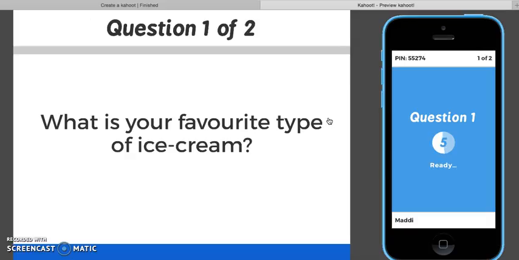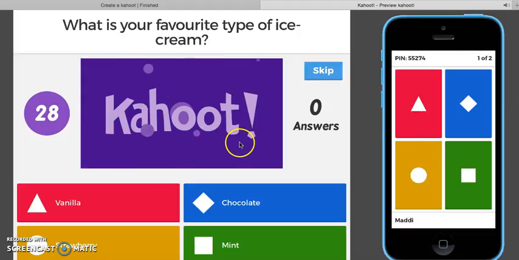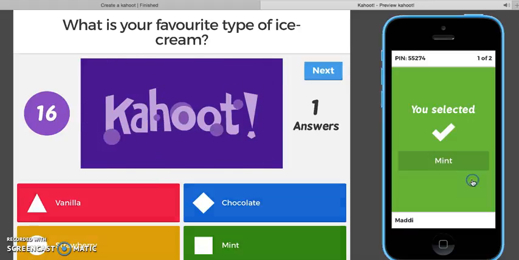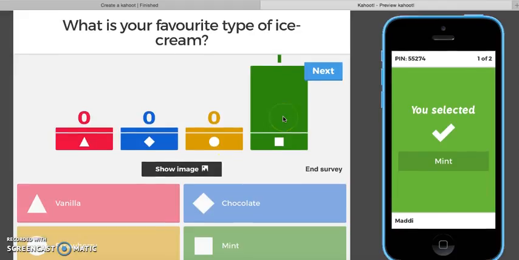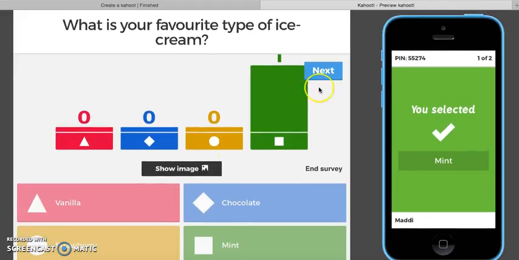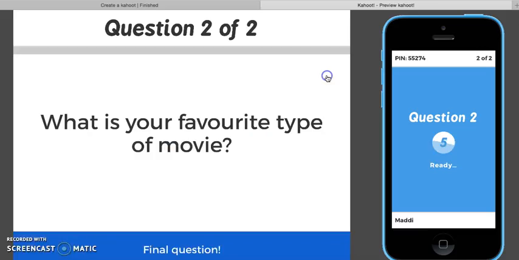There are 2 questions. So first the question comes up: what is your favourite type of ice cream? The students load. And as you can see here, each option for the survey has a different symbol. I love mint chocolate, so I'm choosing the green one, which has the square. As I'm the only participant, there's only one result there. So as the teacher, I click next.